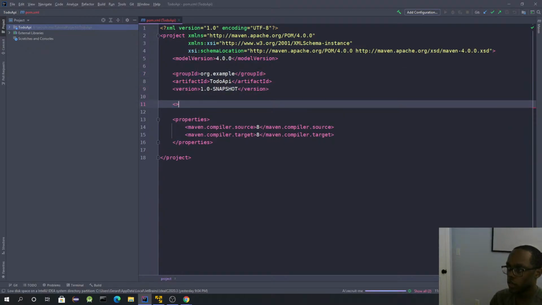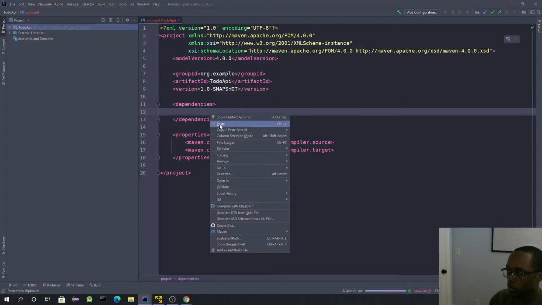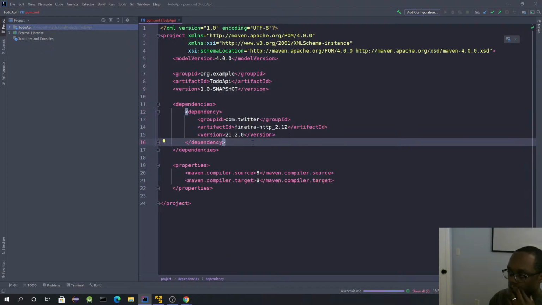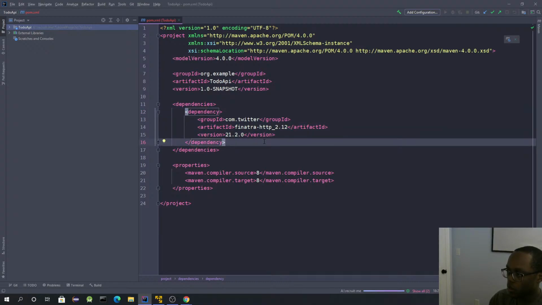So you actually have to create a dependencies tag. So dependencies, you can think of this exactly like a package.json file that you would otherwise use in Node.js or something like that. So you add this dependency, and then that's one dependency you need.